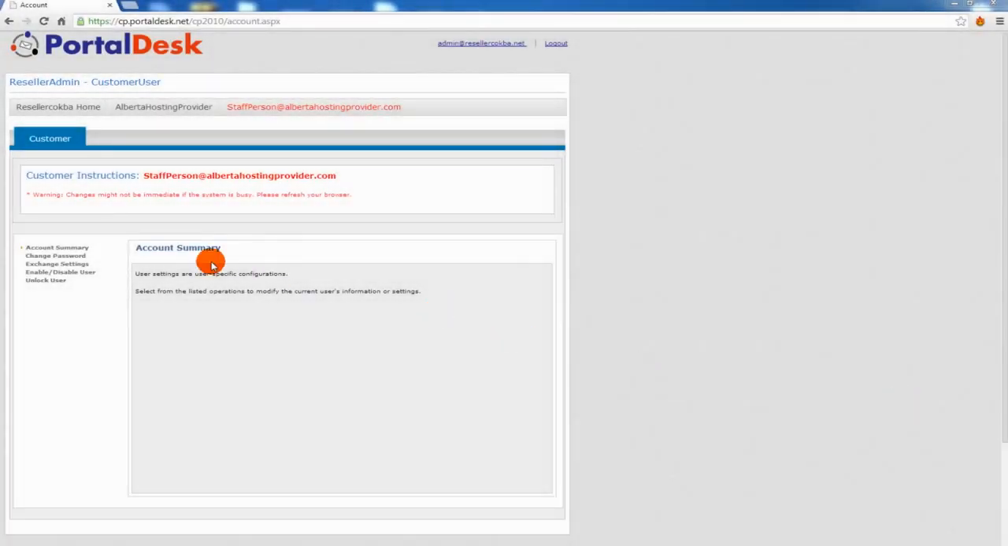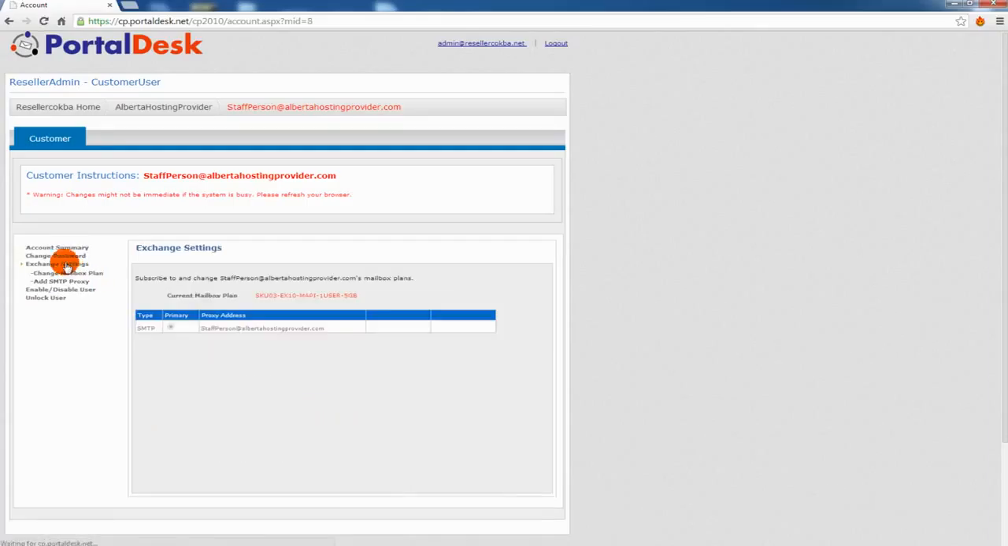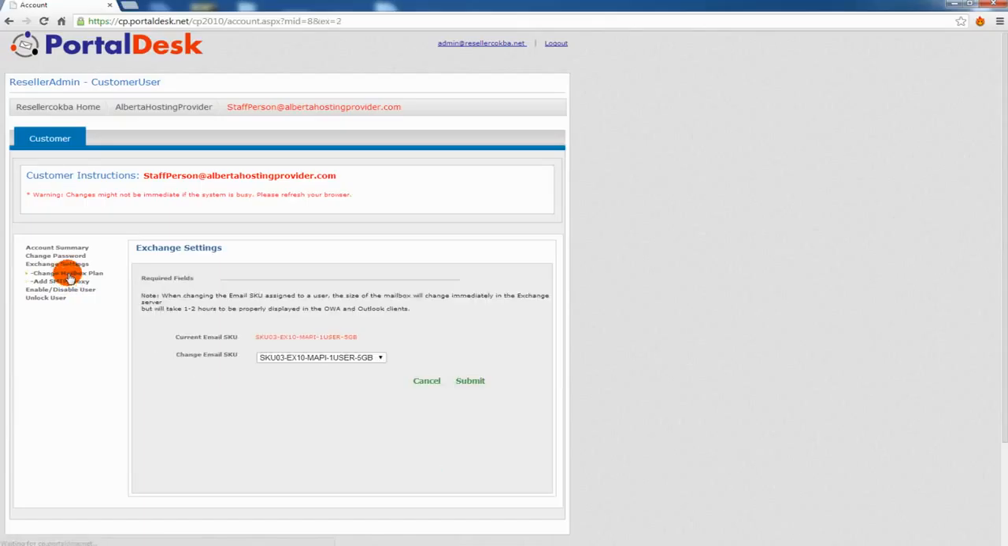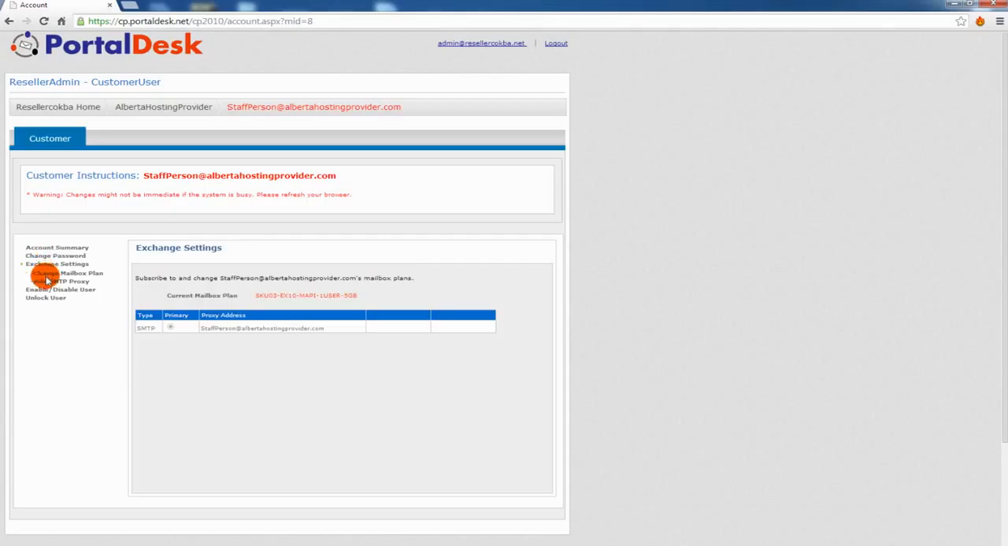You can change passwords if the user forgets. You can modify Exchange settings or set a different primary address. You can enable, disable, or unlock user accounts. You can also upgrade the mail plan for more storage. If you don't find your preferred option available, you can enable more SKU options back in the Products tab.